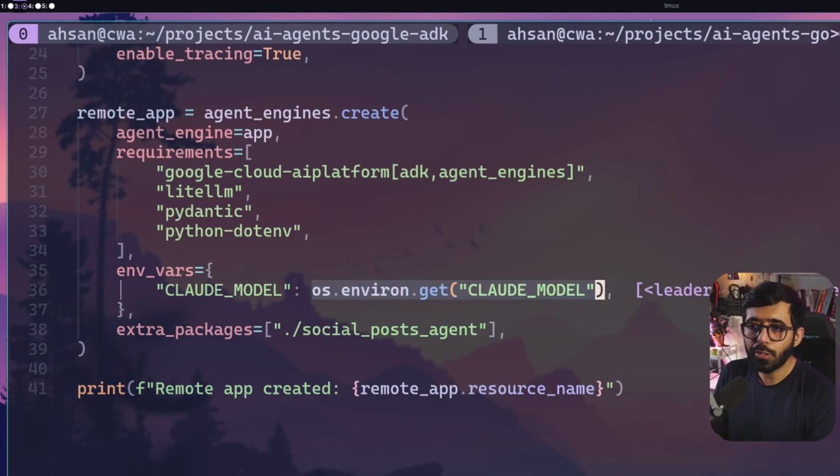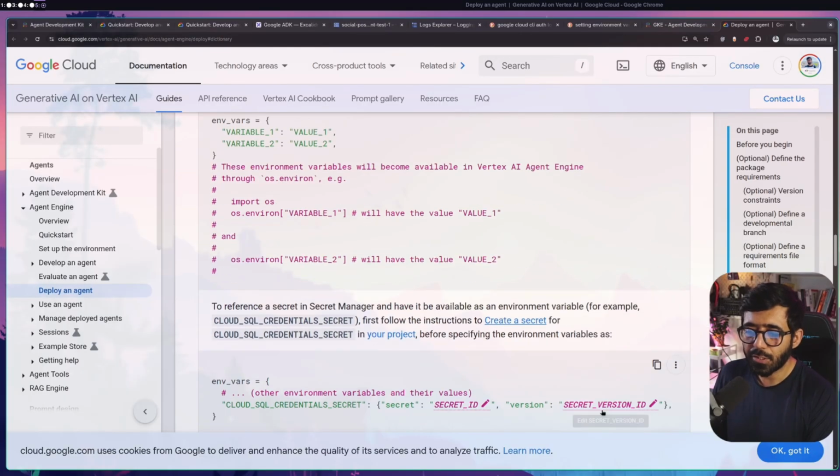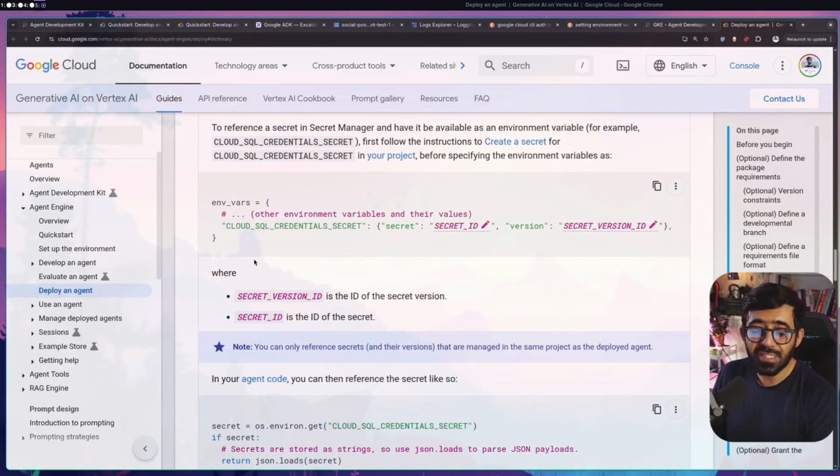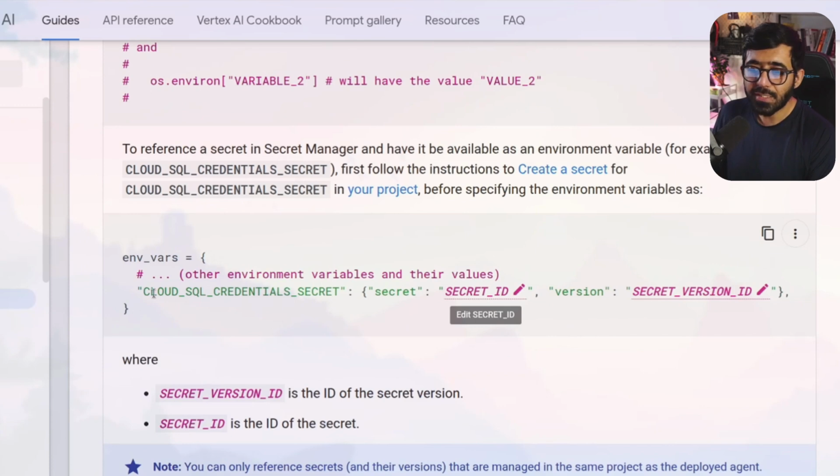Now I could put the values here hard coded, but you don't do that. You don't push your code with API keys. That's not intelligent. So what you can do is that in the deployment instructions, you can see that you can use secrets or Google Cloud Secret Manager to essentially provide the values as secrets right here. So what we want to do is something like this.